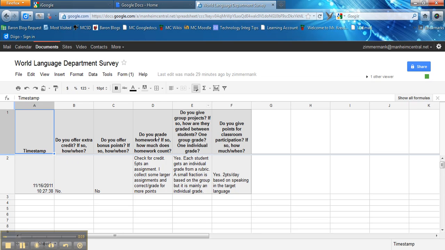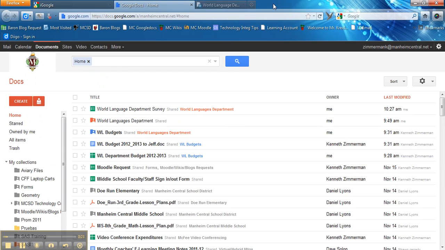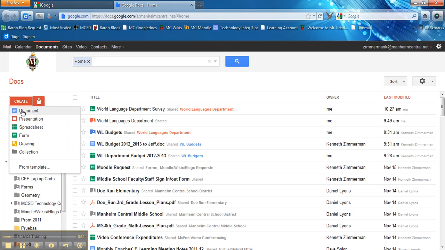So in order to create a Google Doc form, you want to sign into Google Docs. And on the left hand side, remember when you sign in using your school username and password, if you're using MC Google Apps, you will click on create, and notice here's where your document is, your presentations, your document like Word, presentation like PowerPoint, spreadsheets like Excel, and form, which is a survey.